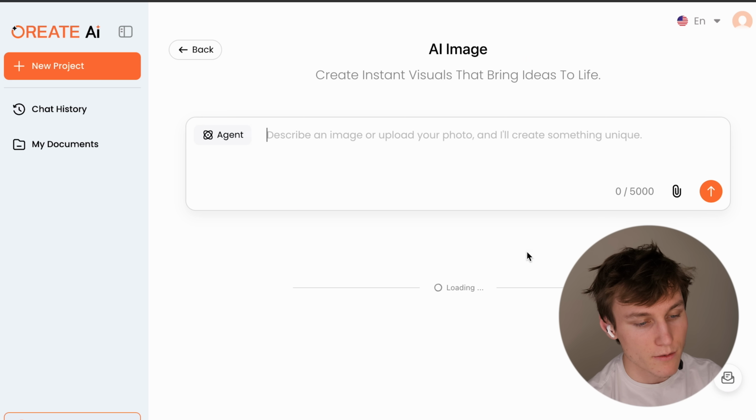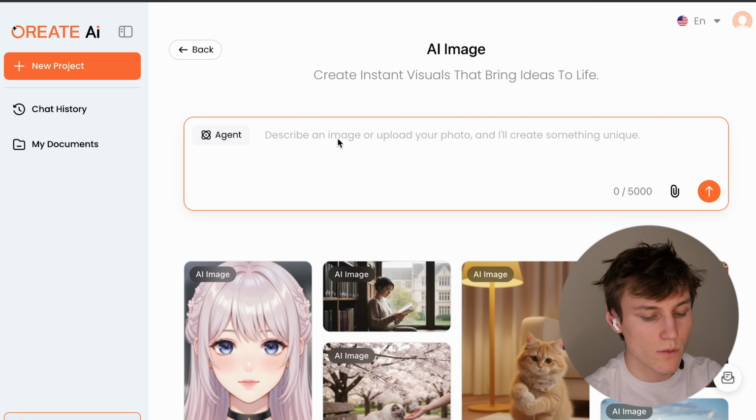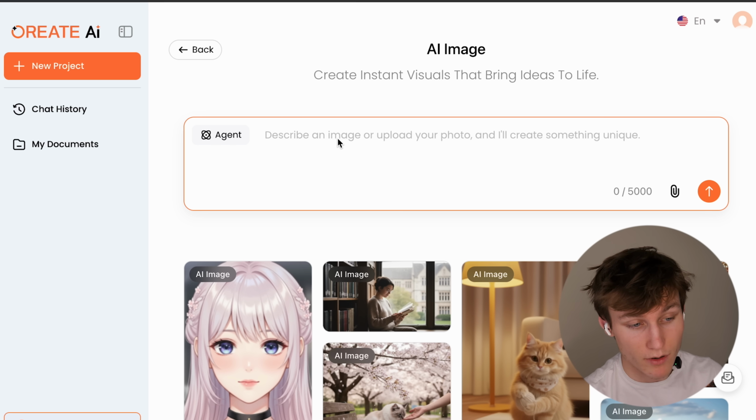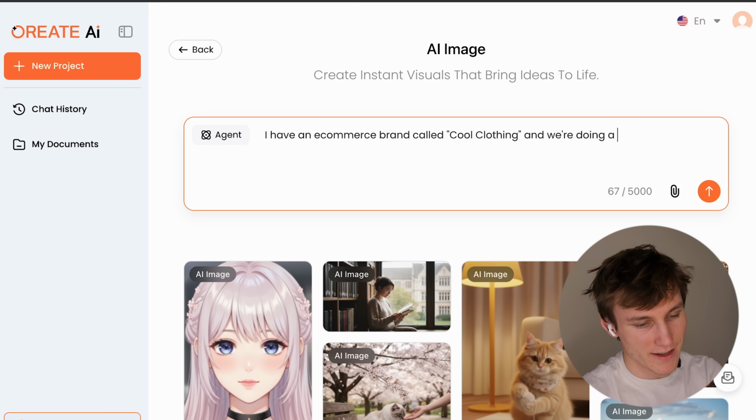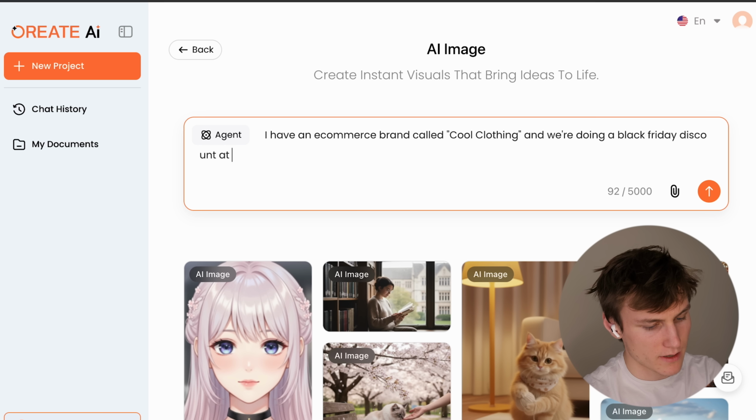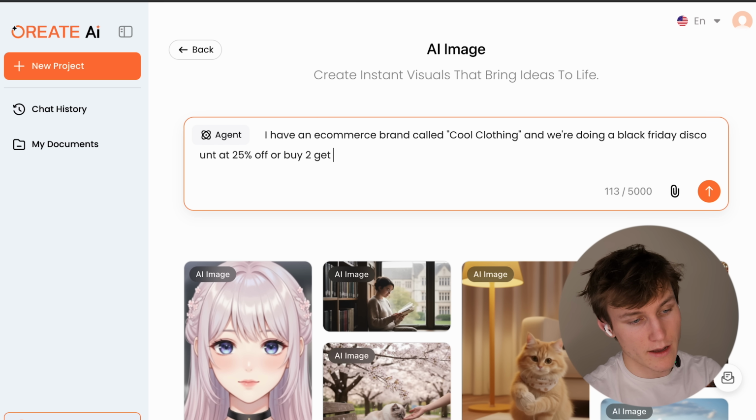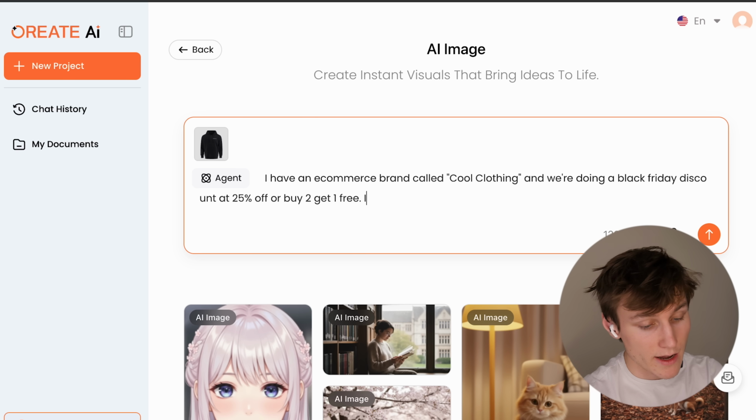So let's go over here to AI image, and let's start with a Black Friday poster. Say you're a company and you're selling a product. So for this, we do want to upload some context about the product. So let's say I have an e-commerce brand called, I don't know, Cool Clothing, and we're doing a Black Friday discount at 25% off, or buy two, get one free. I'll tell the AI that.